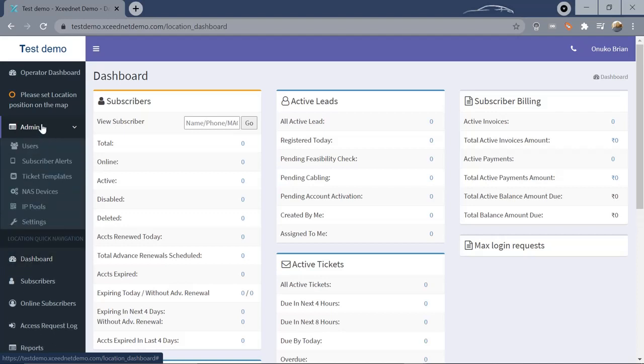From the admin, you can see we have users. Users, basically, are the people who you're going to give access to use and control this dashboard, and you're also going to give them separate login credentials. This is important when it comes to accountability, because you'll be able to know who did what at what particular time. We have an option for subscriber alerts.